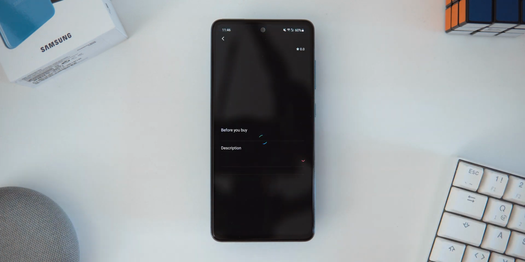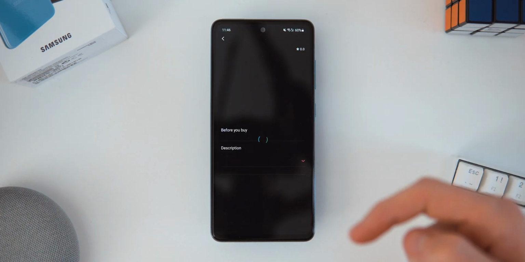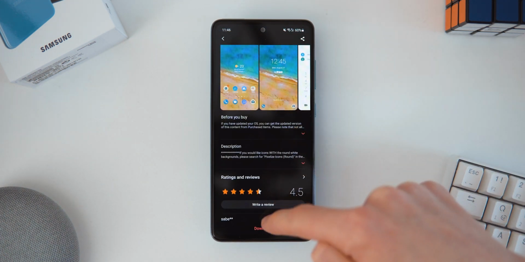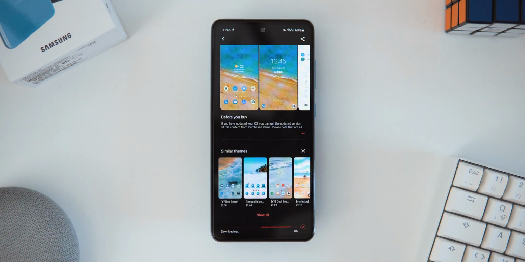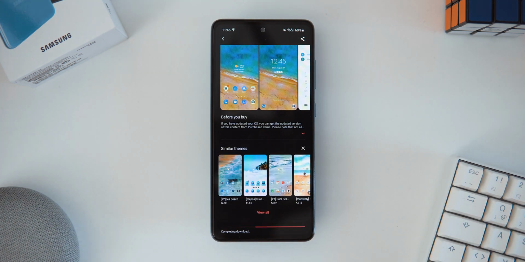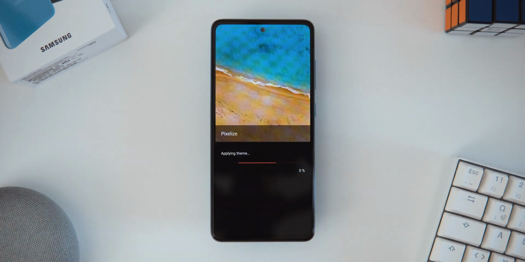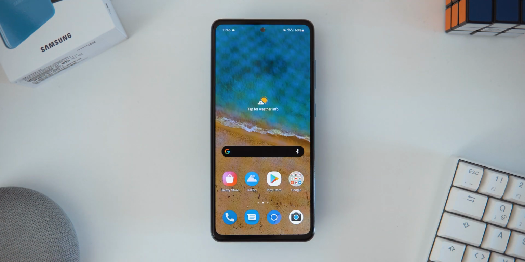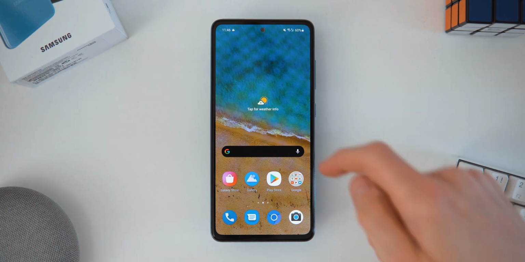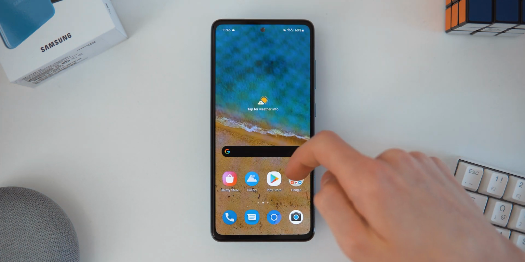First of all, we're going to apply a theme. This one is called Pixelize, and this one basically gives all of your system settings, your notification tray, and your icons a more stock-like look. So we're going to hit apply down here, and that's going to apply that theme. And now you can see that this already looks a little bit more like stock Android, but we still have the standard Samsung launcher here.